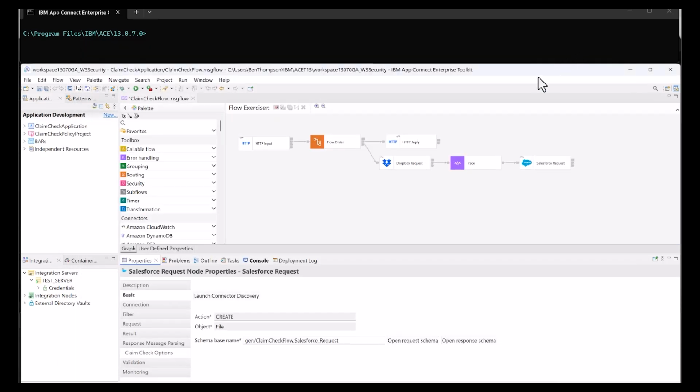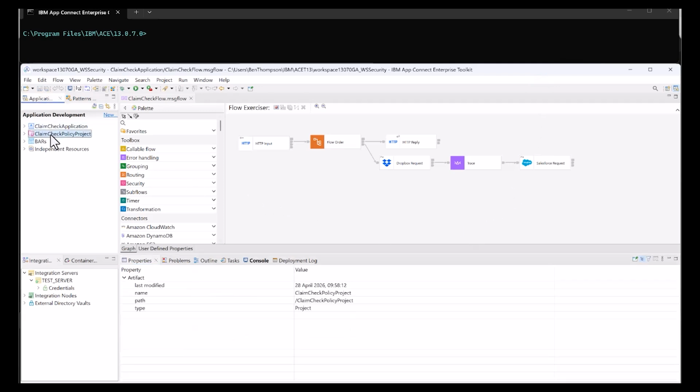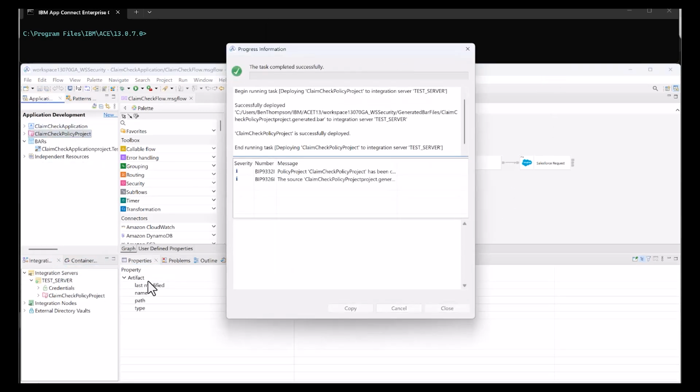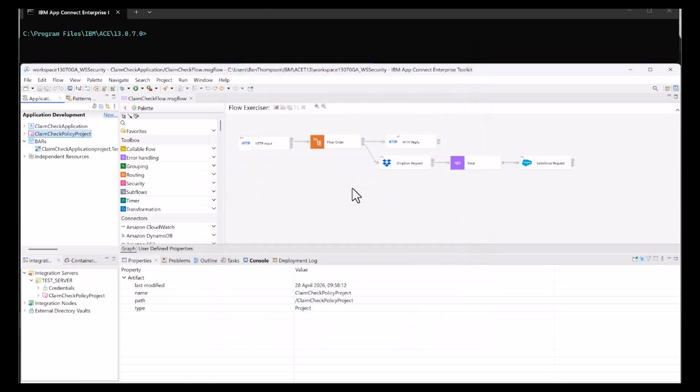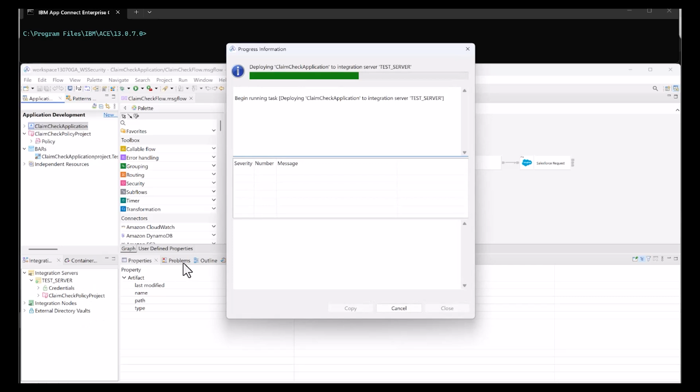We're starting from an empty integration server, so next we'll deploy the claim check policy project by dragging and dropping it onto the test server. Next, we drag and drop deploy the claim check application itself, which has the message flow inside of it.